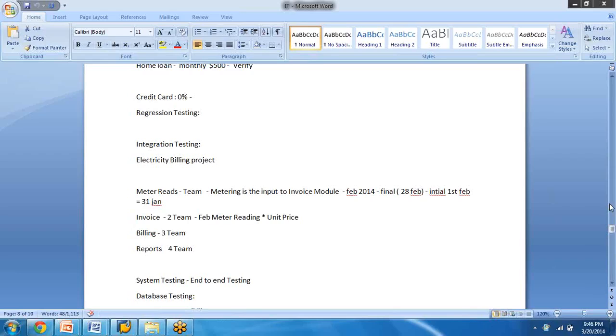So browser compatibility means you have to test the application in Windows 7, Windows 8, Mozilla Firefox, Google Chrome. Your application has to be tested on all these browsers.